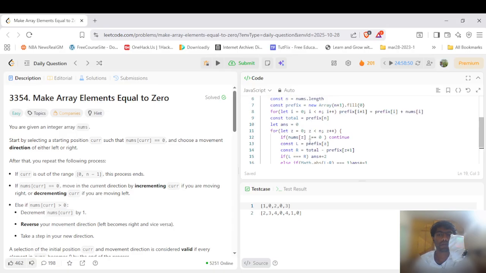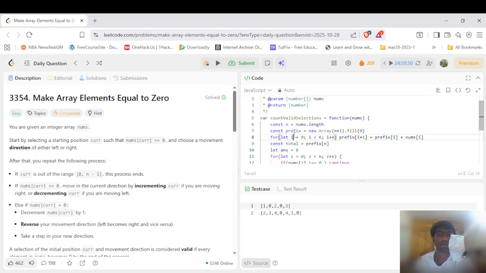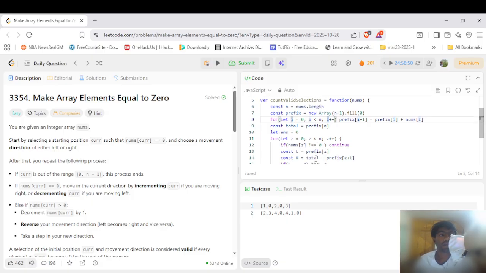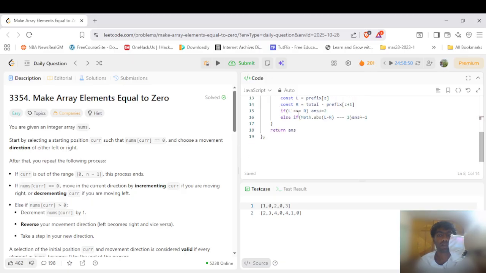Okay, so this should be the solution. Firstly, we are calculating the prefix sum, and this would give us the sum at a specific index. And we iterate through the array and we choose a specific element where it's 0, and we calculate left and right sums, and we know that if the left sum is equal to the right sum, then there are two possible ways we can make the array elements go 0. And similarly, if the difference between left and right sum is equal to plus or minus 1, then we only have one way to make the elements 0.